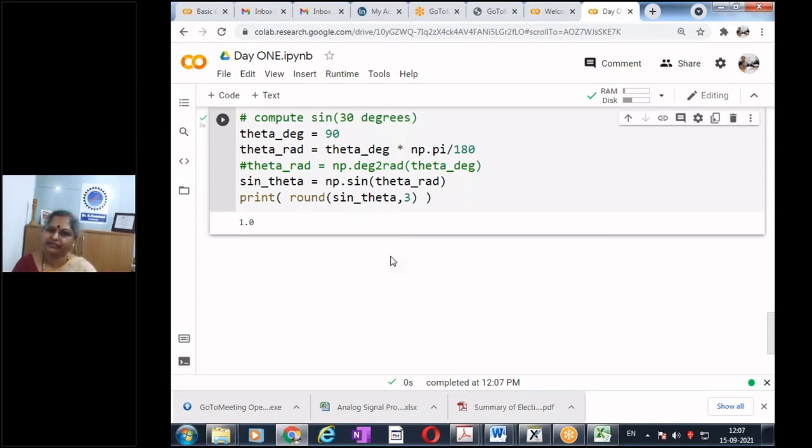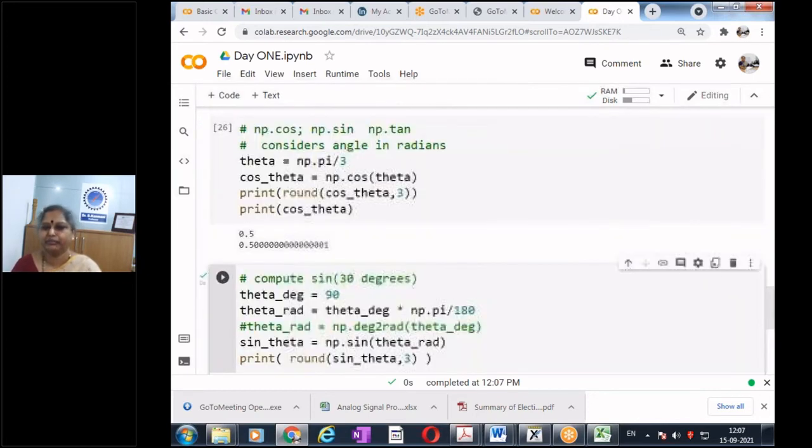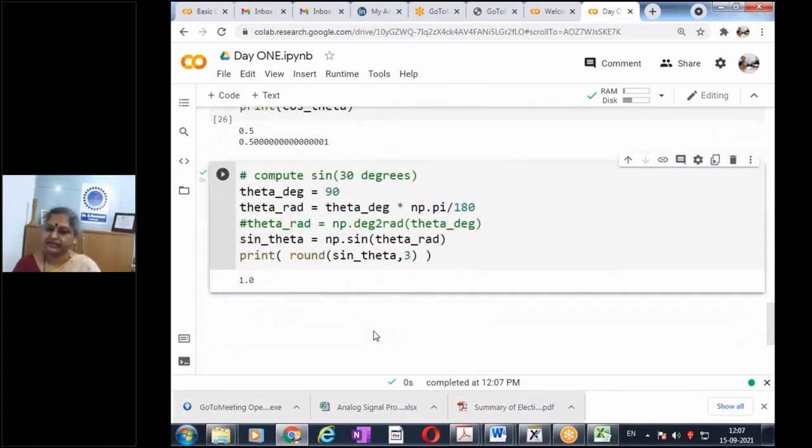Similarly, we have a tan function, np dot tan, and that will give you the tan function. So we have sine, cos, and tan, and by default, they take the angle in radians, and if we want to take angle in degrees, we need to do the conversion, and I would suggest let us do the conversion ourselves.